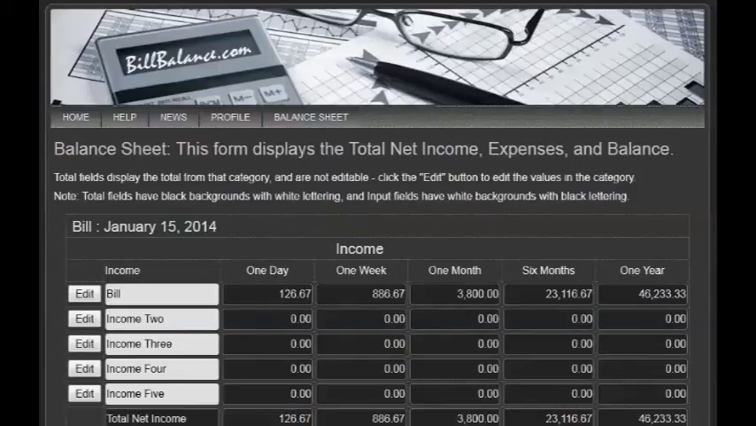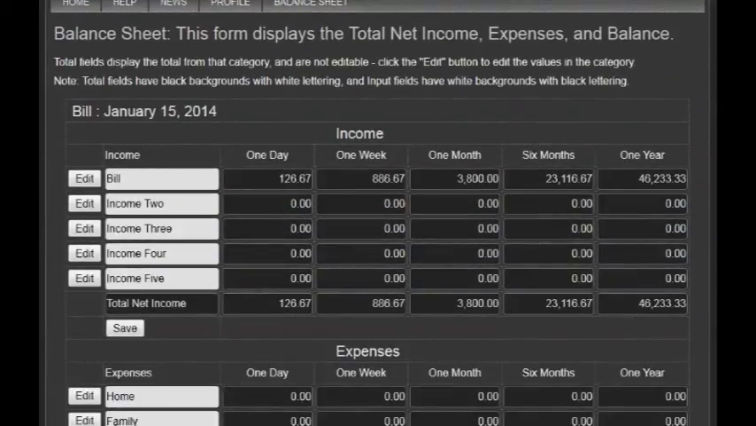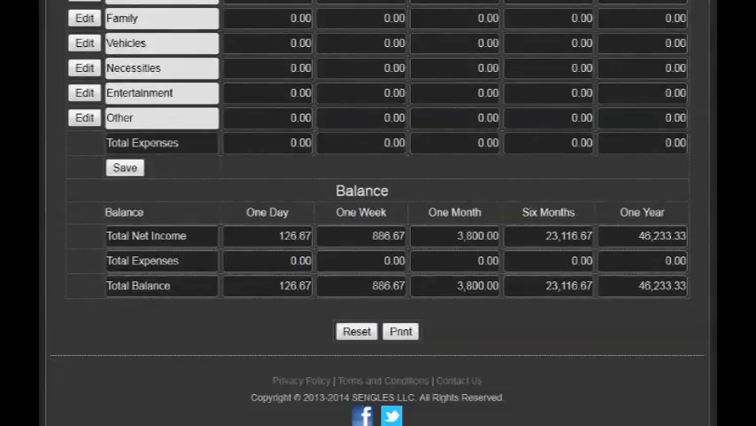Back on the balance sheet, I see that my net income values are now displayed in the fields next to my name. Also, I see my net income was added to the total net income fields at the bottom of the income section. And if I add other incomes, the other incomes would also be reflected in the total net income fields. If I scroll to the bottom, I also see the balance section displays the total net income in the balance fields.